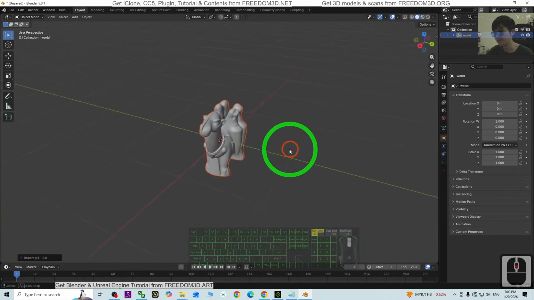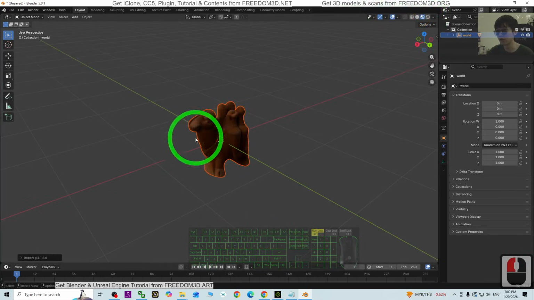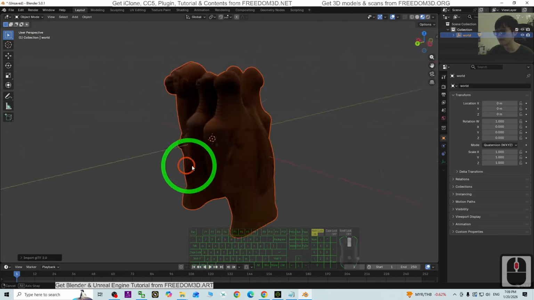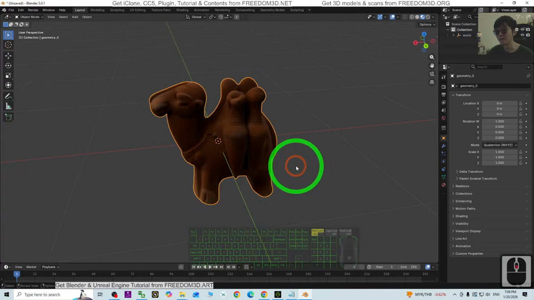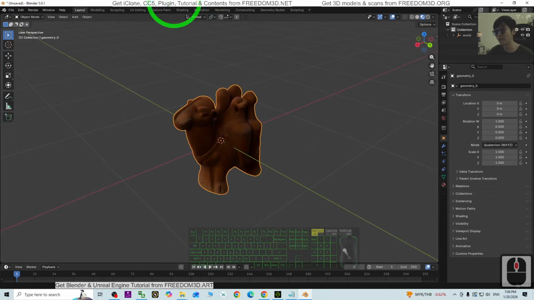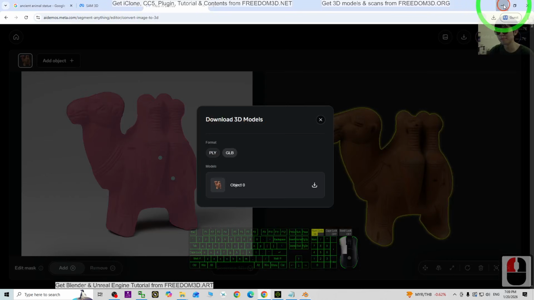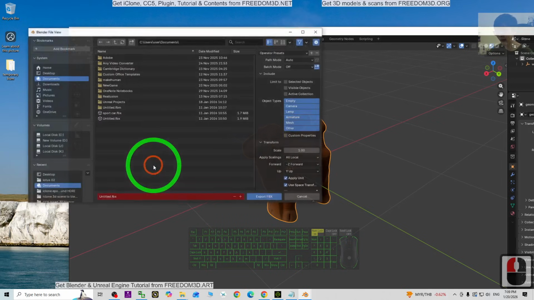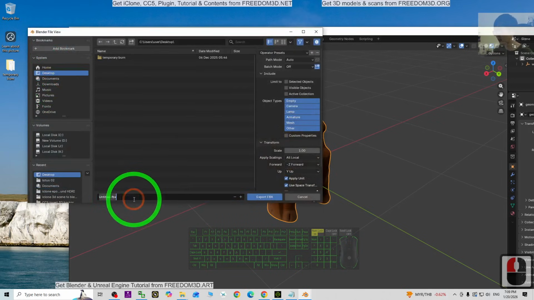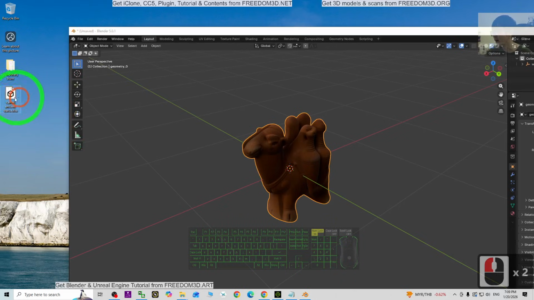Now it is already here. Click here to show. Now you can see this is the 3D model. Next, we are going to export as FBX in two more steps. I click File, Export, FBX on my desktop. Name this Camel Ancient Statue. Click export FBX, and this FBX is without the material texture.